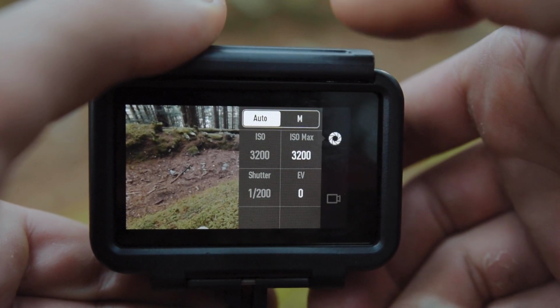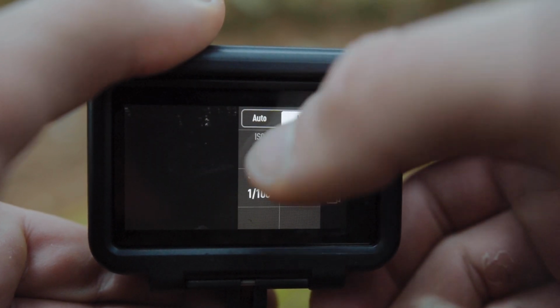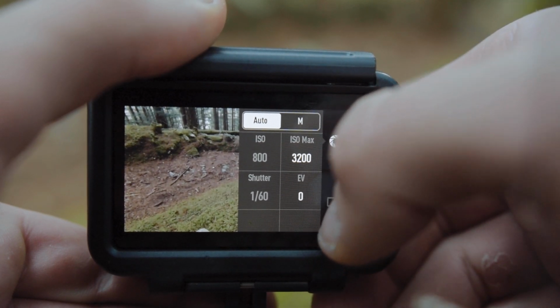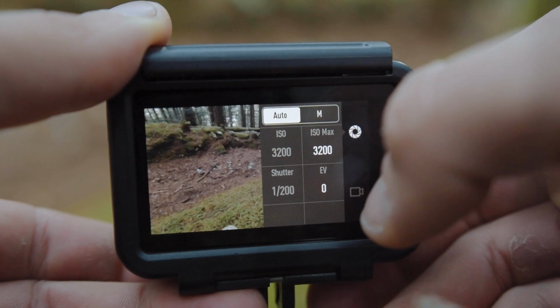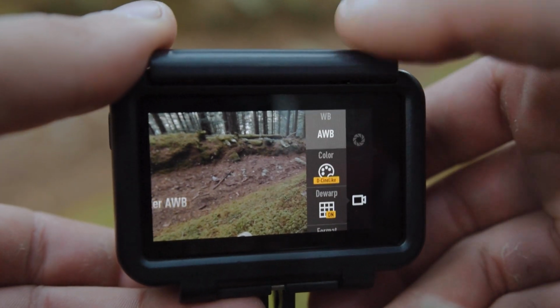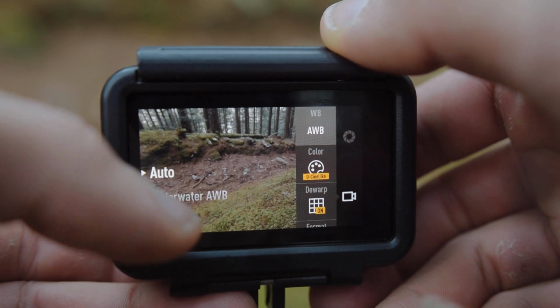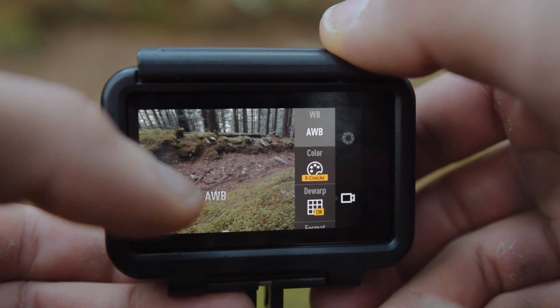Then the next thing is the exposure. You can choose manual, but I usually keep it at automatic with my action cam because it does everything for me. Next up I swipe left again and then it opens up all the advanced settings. The first thing is white balance and you can choose between a few different options, but I usually keep it at auto because it does everything perfect.